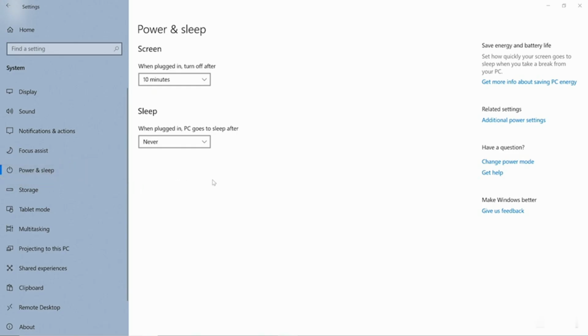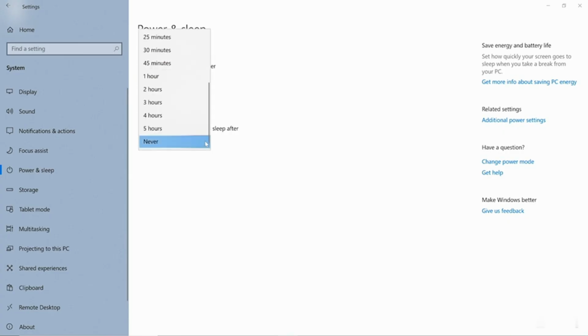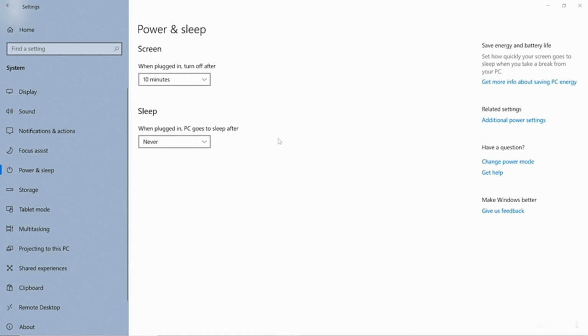I have mine set like this. Turn the screen off after 10 minutes. But when plugged in, never put the computer to sleep. That's because I work at it all the time and I'm always near it.